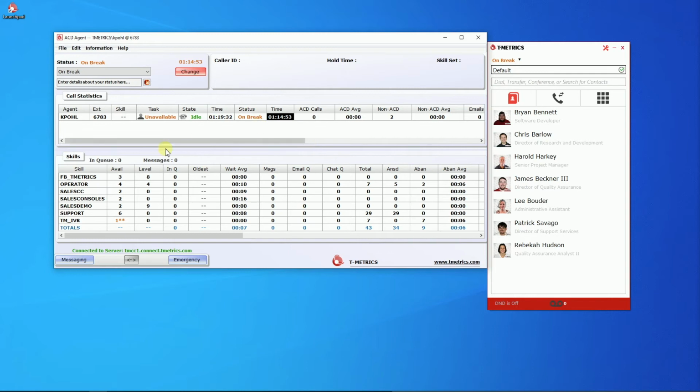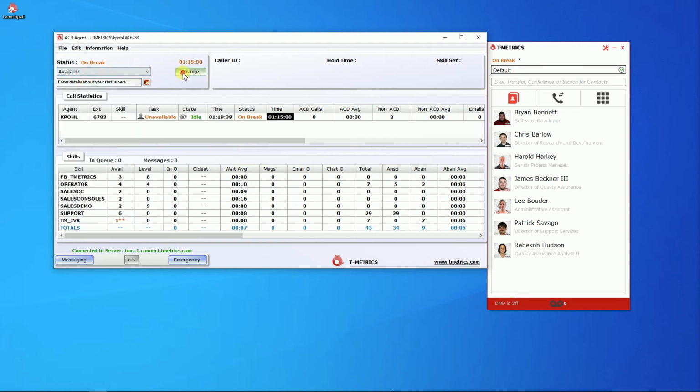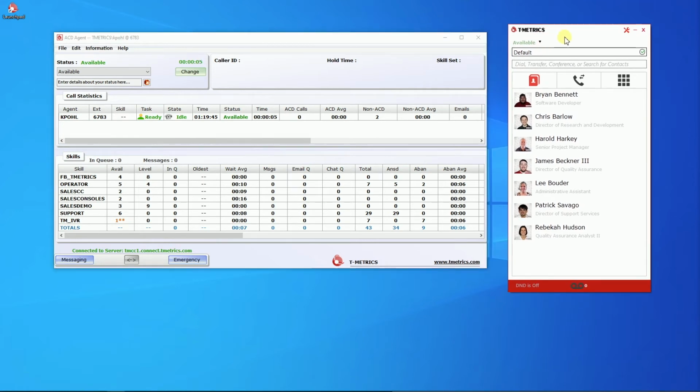All right, so that's a pretty good overview on the actual agent application itself. I'm going to go ahead and change my status to available, and we can see that we are now in the available status. Now we'll spend just a few minutes going through the softphone application, and then we'll actually drive some calls in and work through some of the normal behavior of when a call comes through the system.